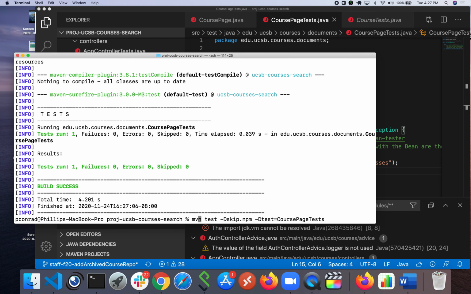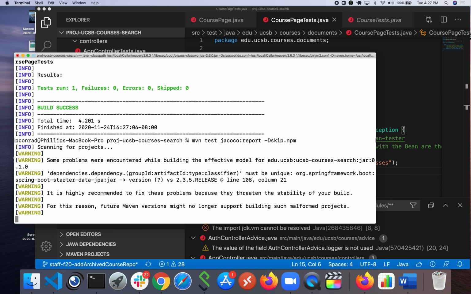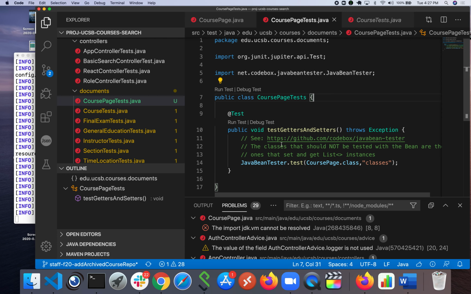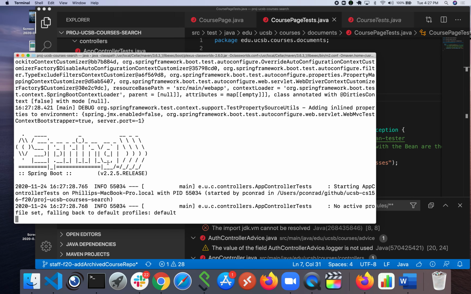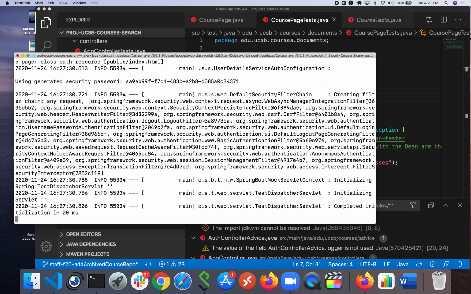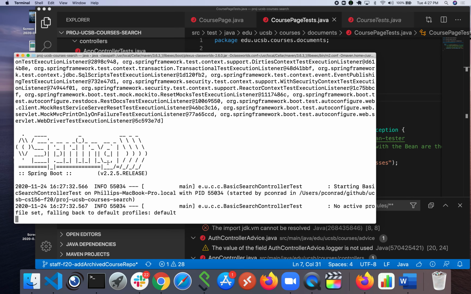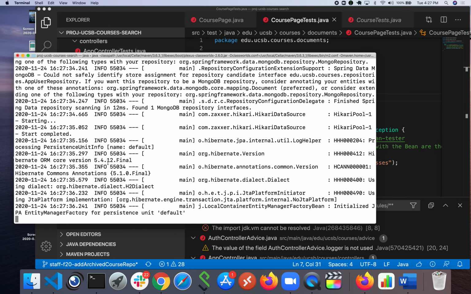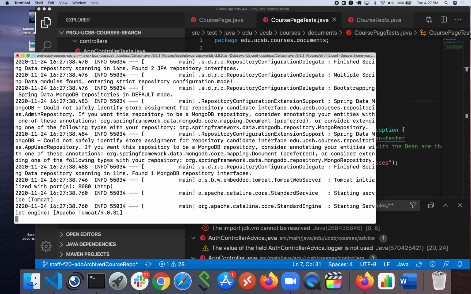And now if I do maven test Jacoco report, and this time I want to run the whole test suite because I want to see the Jacoco report. What I want to show you is that just this one test is testing all of our getters and setters. So that is super handy. But if we want the Jacoco report, we have to run the entire test suite. So we'll run the entire test suite again, and then open up that Jacoco report again.